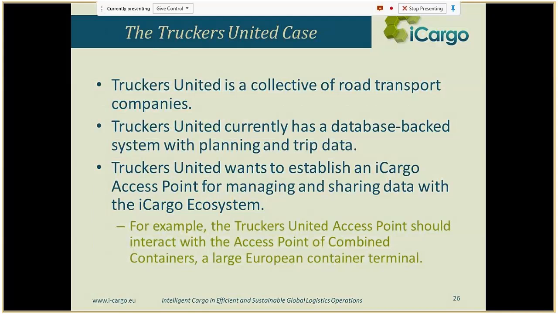Okay, so this Truckers United case, Matthijs already briefly explained it. We're assuming here there's a collective of road transport companies, and they currently have a database-backed system with planning and trip data. Now they want to participate in the iCargo ecosystem, and therefore they have to set up or establish an iCargo access point so they can manage this data and share it with the community. For example, their data has to be combined, and so they need to interact with data that is provided by the container terminal. And the container terminal might have their own access point.